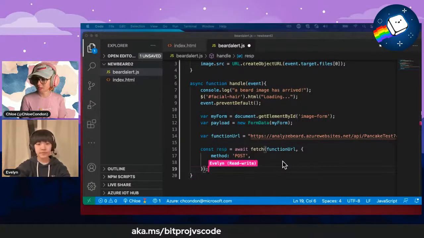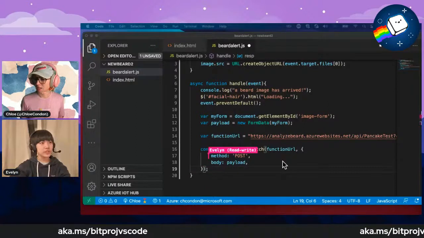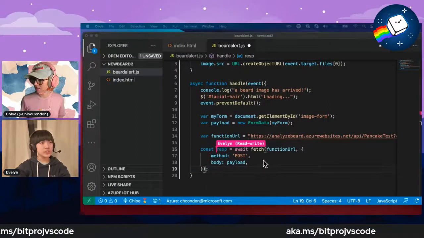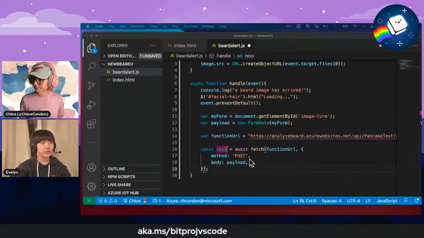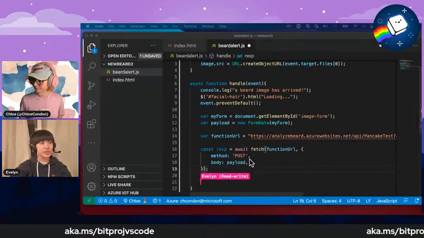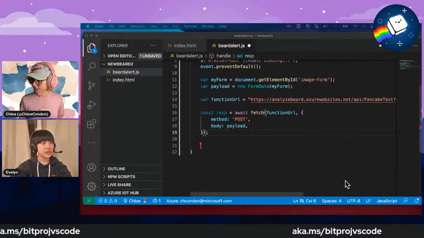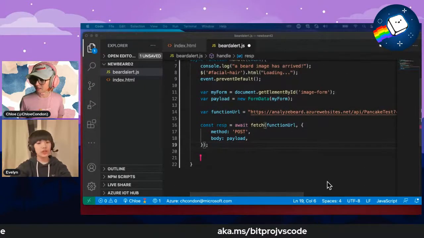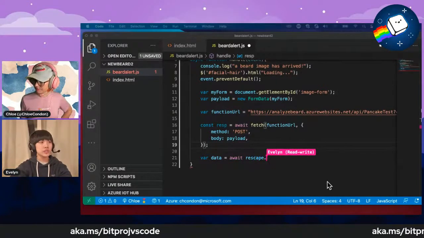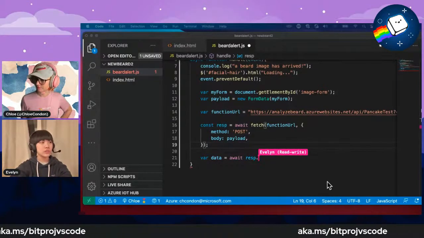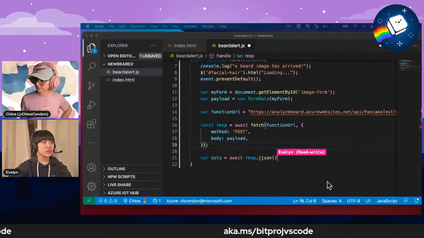Gotcha. Right, perfect. So this contains the response from the function. This is the actual beard data that tells us, hey, you have a beard or you don't have a beard, which is really exciting. So it's finally coming to life, guys. And we'll be creating a new variable of data. We're going to use await response.json.